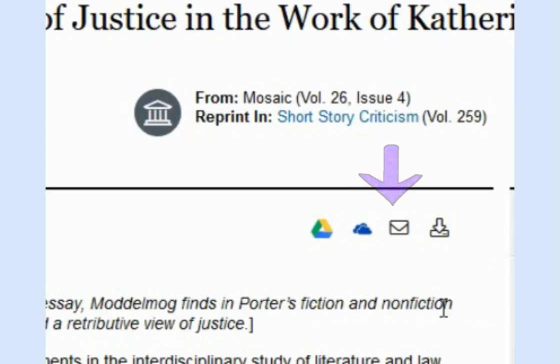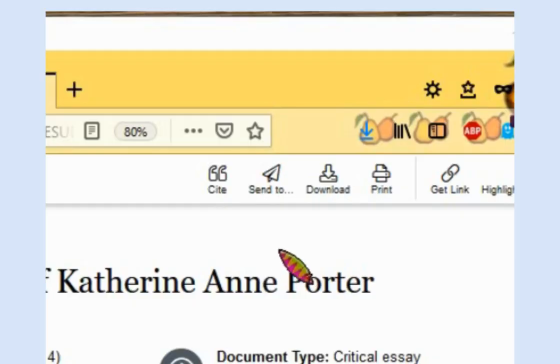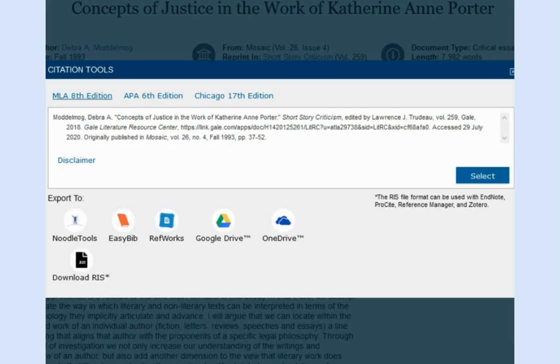Now, when you open one of these, you can email it to yourself. You can send it to Google Drive. You can download it. This cloud over here leads to OneDrive, but not to your GSU OneDrive account. It leads to a personal one you might have on your own machine. So don't use it. Then we have the icons up here. This is email, download, print. You can get a permanent link and put it in a Google Doc or a Word doc. And of course, you can cite it. Right there, MLA 8th edition.